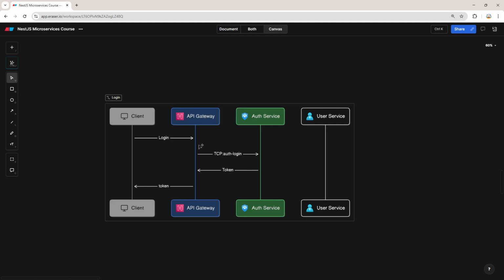Then the API gateway forwards the request through a TCP connection to the Auth Service. And the Auth Service actually checks the user credentials, and if they are valid, it generates a JWT access token and sends it back to the API gateway, and then the API gateway sends the token back to the client. Then in the subsequent requests to the protected resources of this architecture, the client should have the access token inside its request. Okay, so now let's implement this functionality in our application.